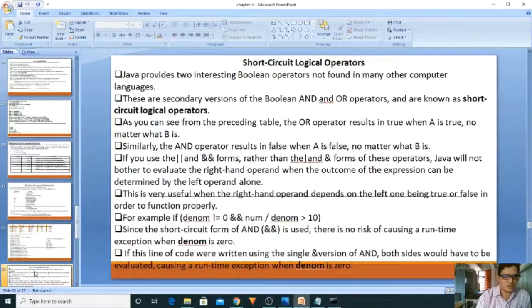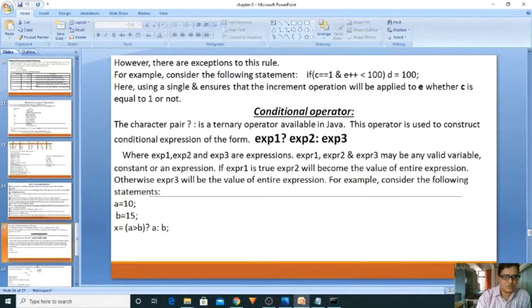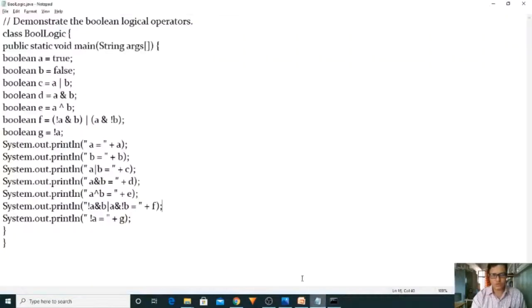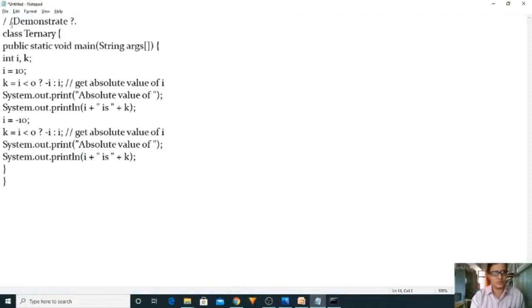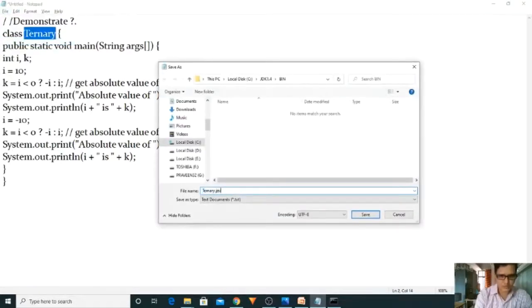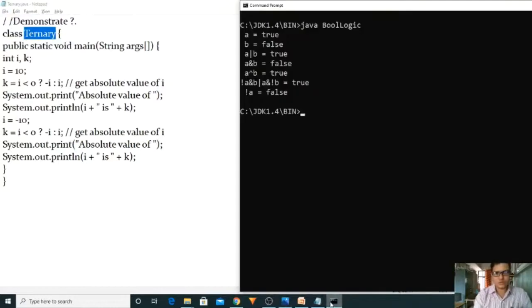Okay, likewise you can run. Okay, and come here. Is there any program? Yes, here the program exists related to the ternary operator. I'm going and taking a new file, paste it. Okay, you know the result, right? Okay, let me see. File, save, paste dot java. Now come here, javac Ternary.java.